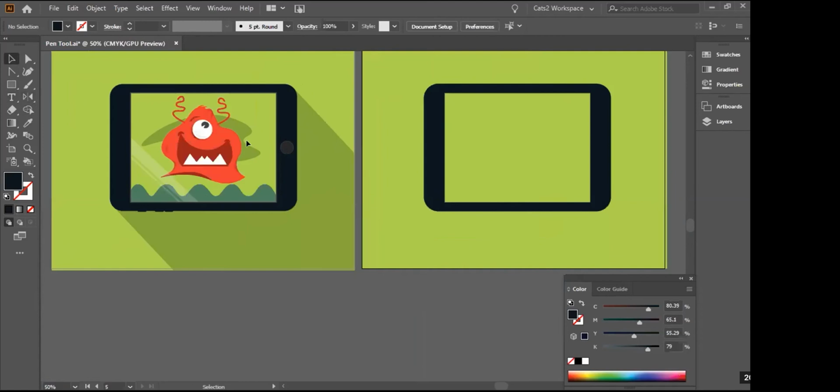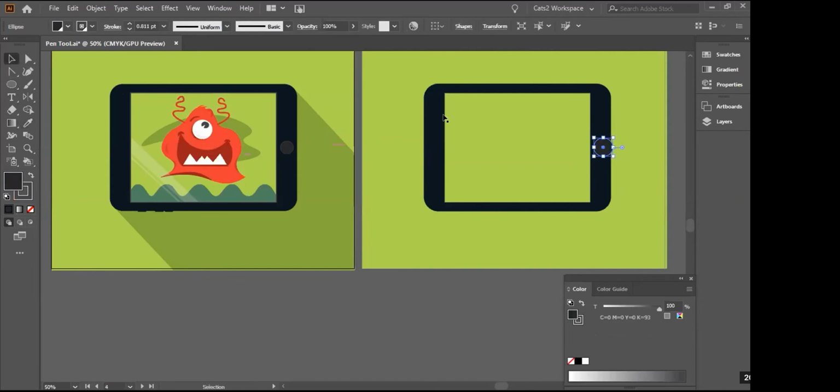Next, maybe we can complete this shape. It has a button, what do you call that? A touch button. So you have a button somewhere in the middle, right? Hold down shift for a perfect circle. So we'll put it there. Use the eyedropper tool. Click here. Okay, maybe let's make it a bit smaller.